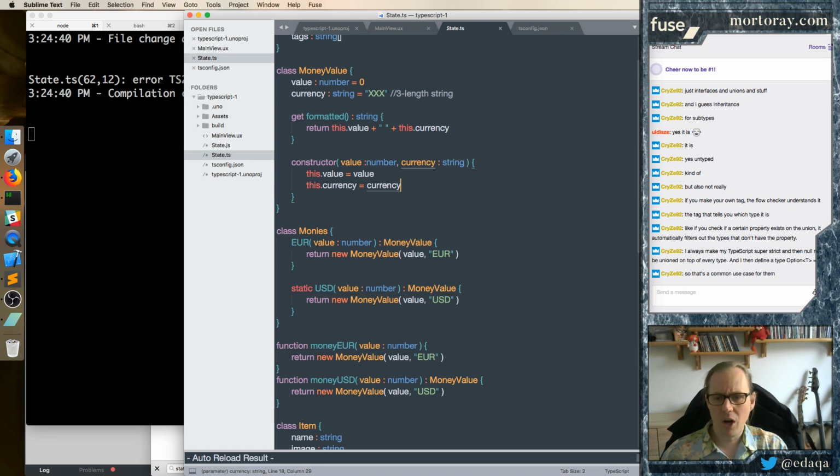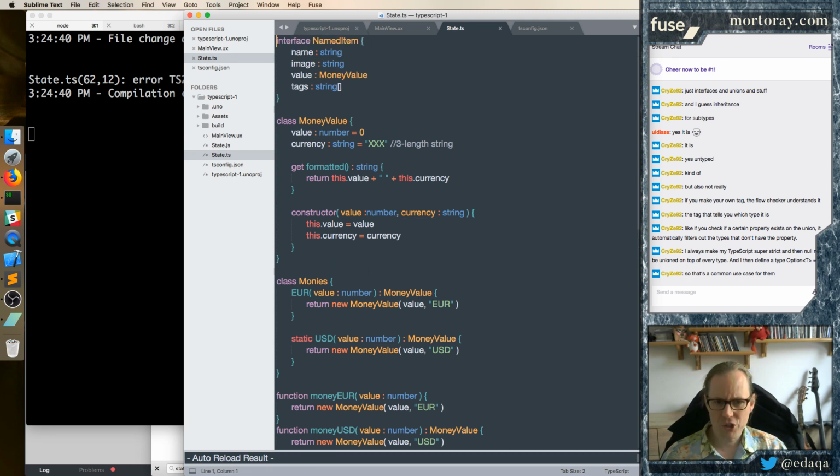Is there not a built-in optional type? I just assumed everything was nullable by default. So if I have this value, money value here, can this be null? Can this be null? I'd really love it not to be null.